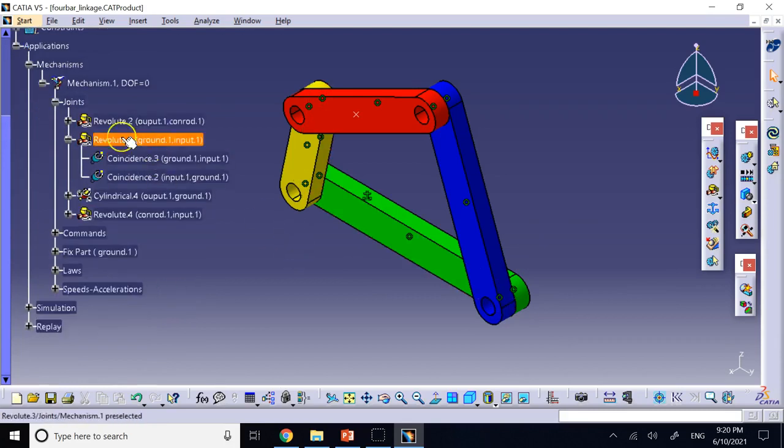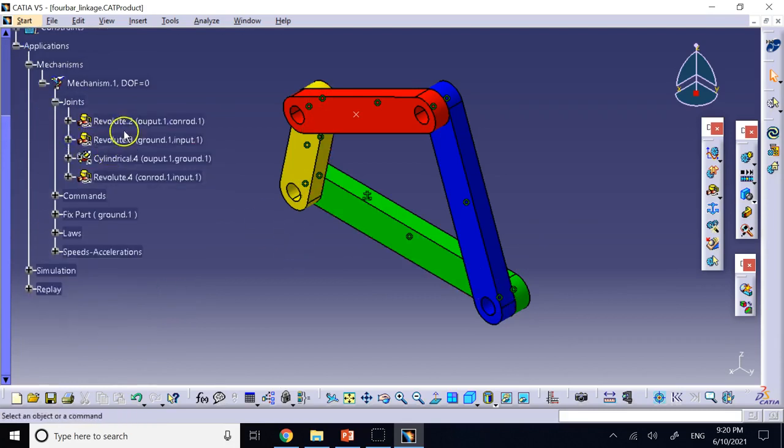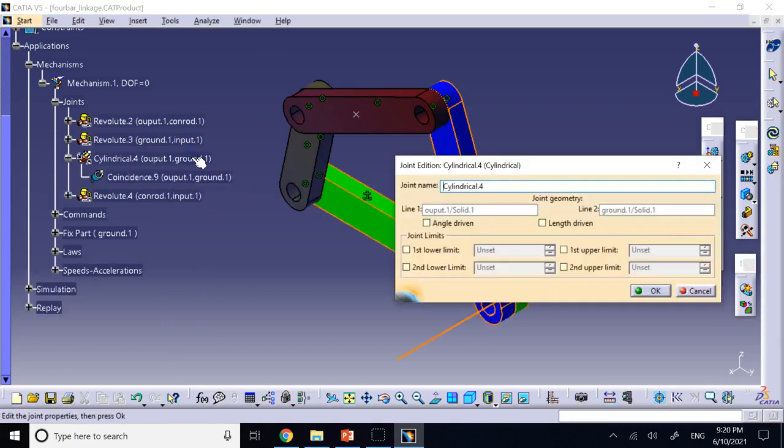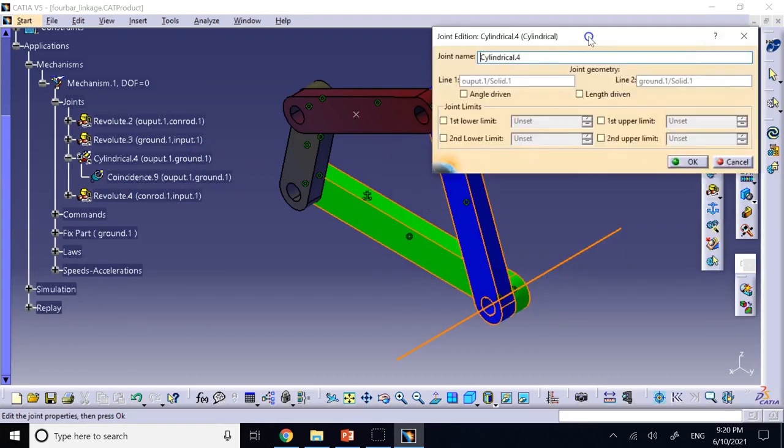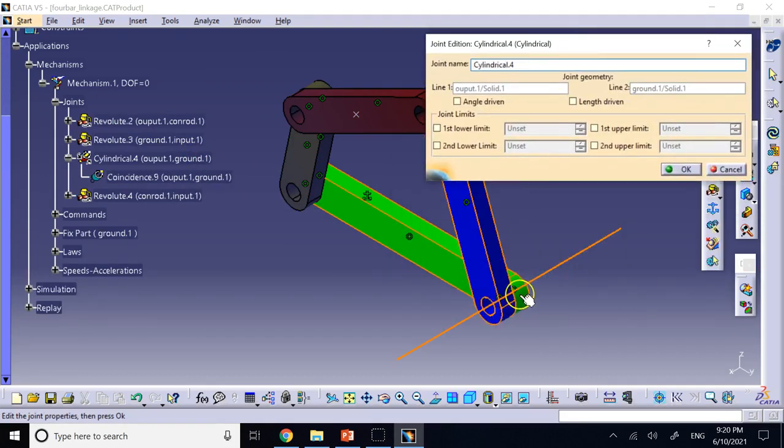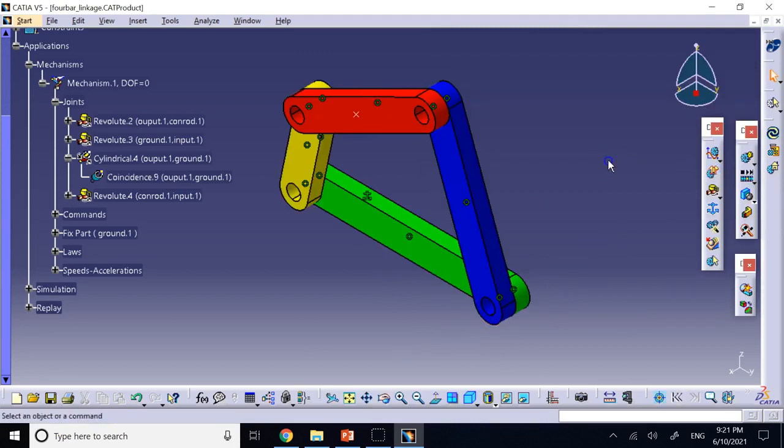But in the beginning, as I said, if instead of that Revolute 3 you activated, let's say you made this one to be the input, which is between ground and output, you can make this one angle driven. Now you see here it says this one is also length driven because it's a cylindrical, so it means you can move this, but definitely you don't want to do that. You want to make sure this is angle driven.